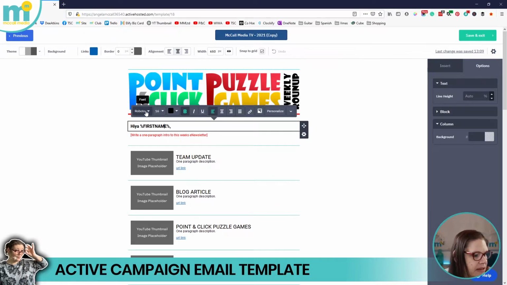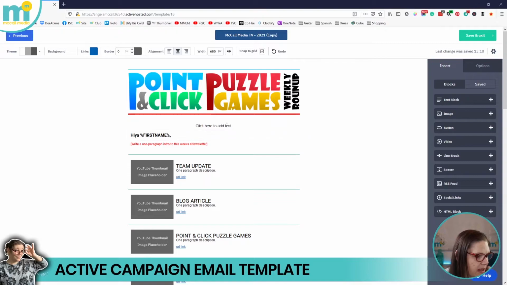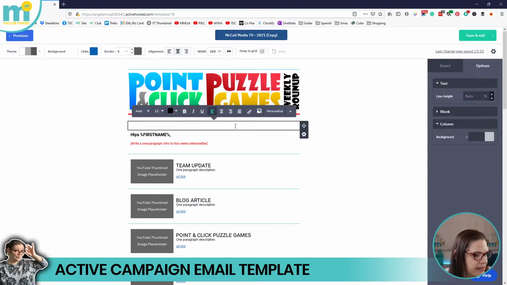Here I've got the first name. Now I particularly like to use my text blocks using Roboto because it's the closest to the font that I use on my website. But essentially, inserting blocks here, there's 2 or 3 things that you can do. So I am just going to grab this block from above it and I'm going to slip it in there. Okay, so here's where it says click here to add text.